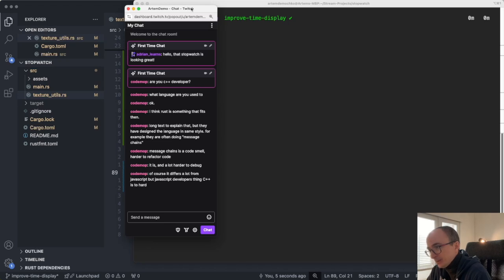But JavaScript developers think C++ is too hard. Can you rephrase it? I'm not sure I fully understand what you're saying. Do you mean that it is hard for JavaScript developers to develop in C++? It could be, but I think it depends on the person who is trying to use it. Everything is hard. Even JavaScript is hard. Yeah, maybe.